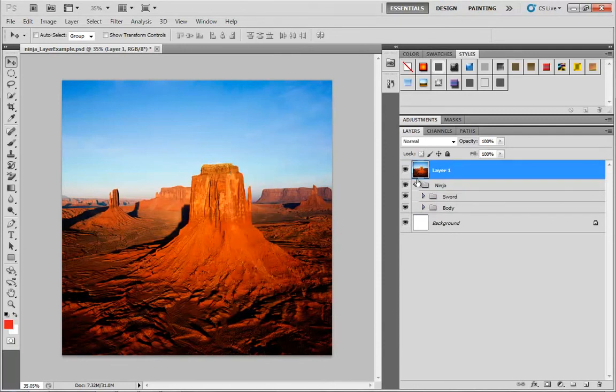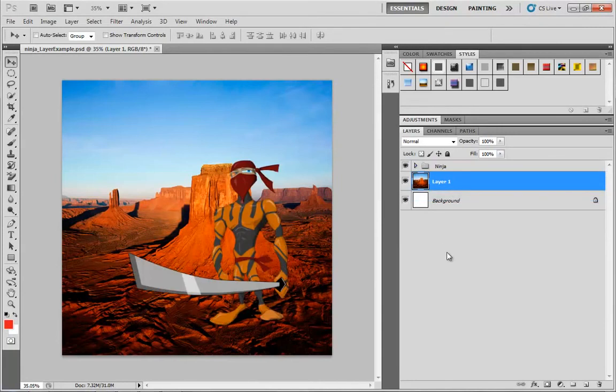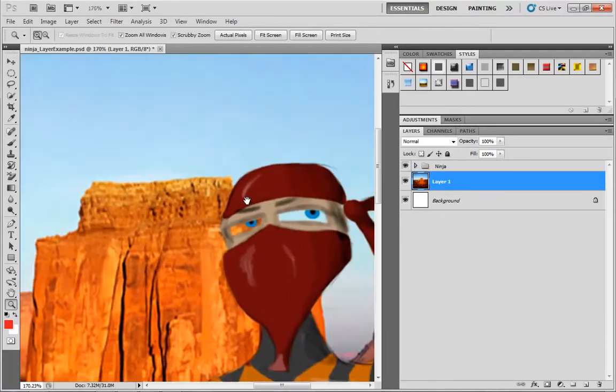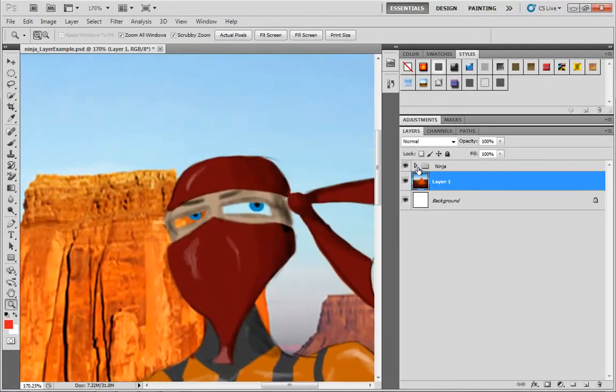So I'll drag it up here to the top, and this time, now when I drag it down, I want to see a nice thick line in between the Ninja group and the background layer. And there we go. So now the Ninja is completely separated. This also brings out an interesting point that his eyes were apparently never colored. Let's take a moment and fix that.